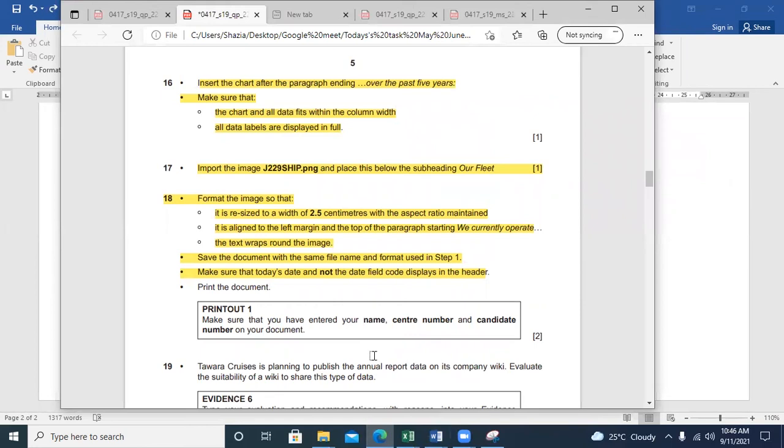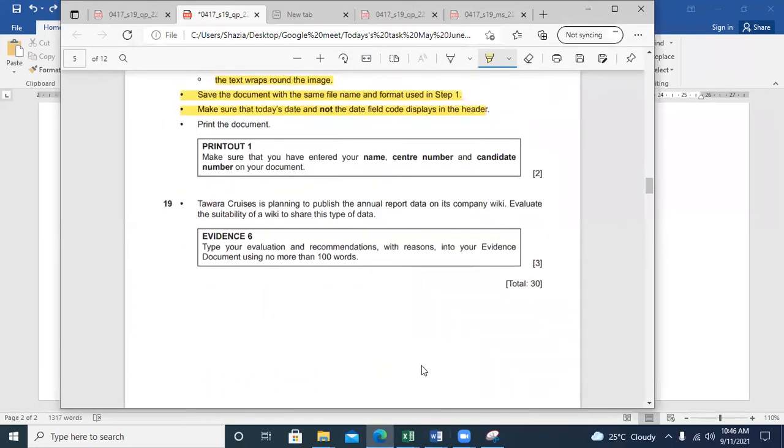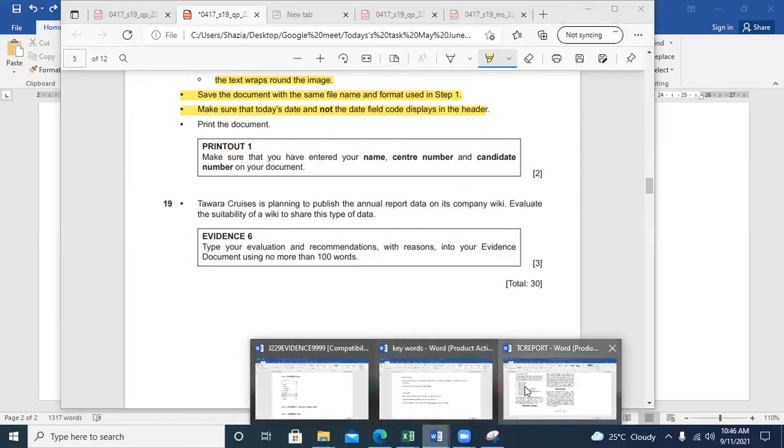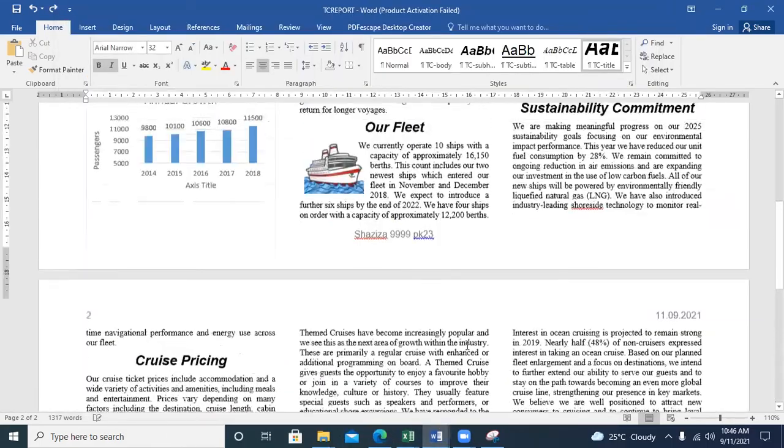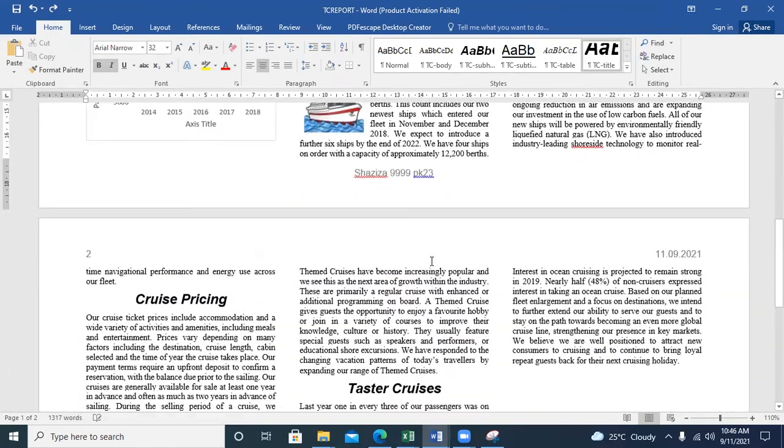So next, printout of the printed screen. This topic is talking, make sure that your center number and candidate number are on your document, that it is coming on every page of this document. Yes, it is. Name, center number.